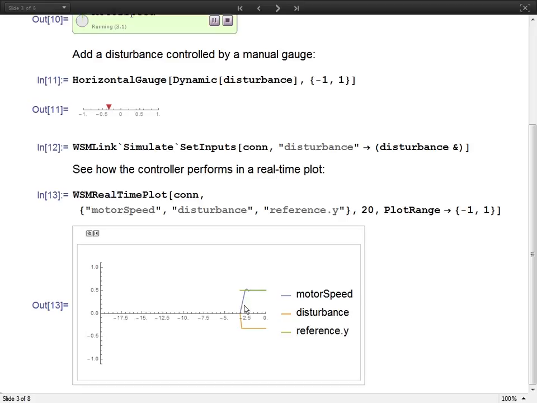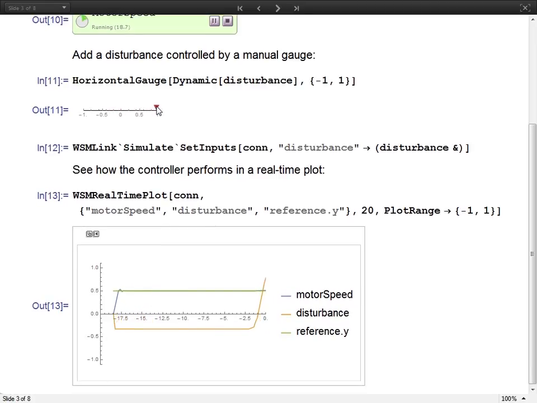We see the blue line here is the speed of the motor. It follows the green reference signal pretty well, and we see our disturbance, which we control with our gauge down here, the orange one. And if we slide our disturbance, we can see that if we slide it slowly, we don't see the motor speed varying from the reference signal at all, while if we go very quickly, add a lot of load changes quickly, we see that the motor speed actually wobbles a little until the controller kicks in and gets it back to the reference signal.